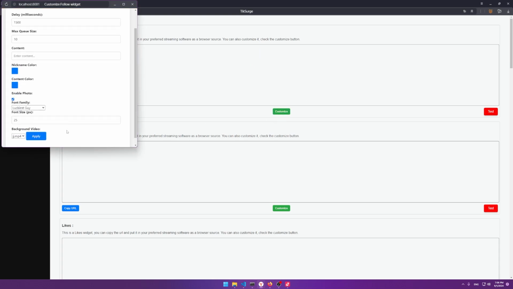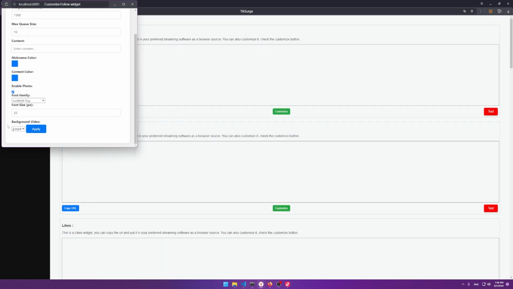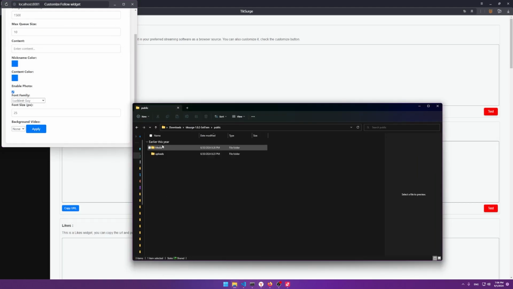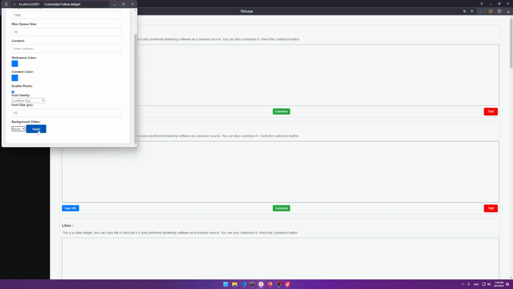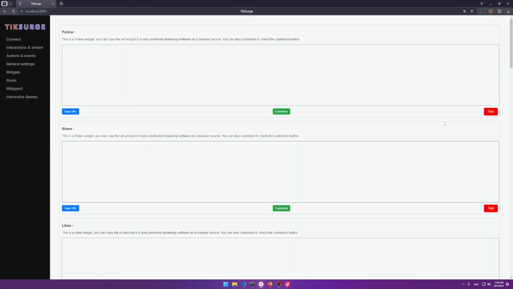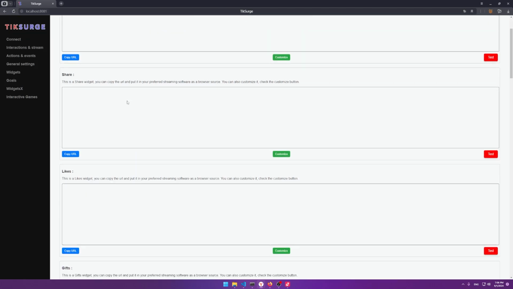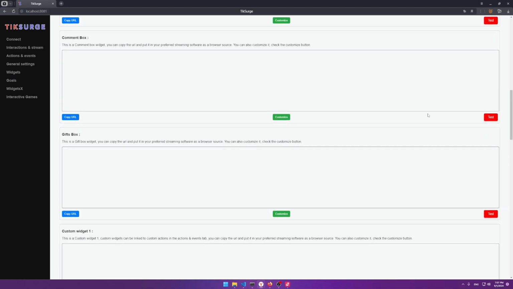And let's remove that video. Actually, you can put any video again, like so. Public media, you can put any video here and it will show in there. When you press apply, the widget data will update successfully. When you press set or test, it will appear. So this is for follow, and this will work for follow, share, likes, gifts, comment box, and any other.